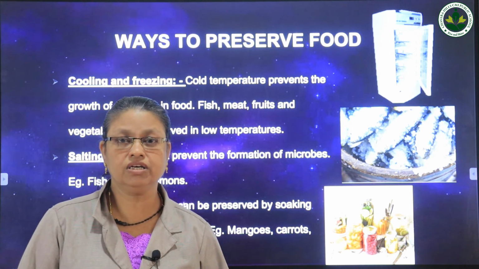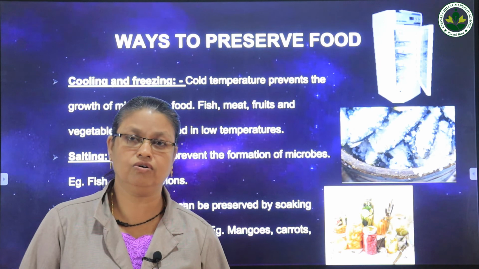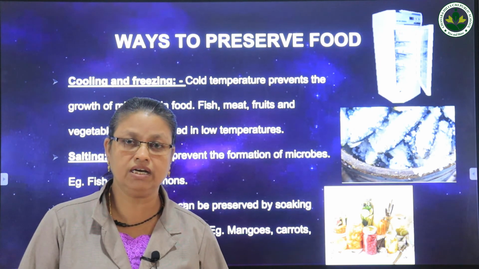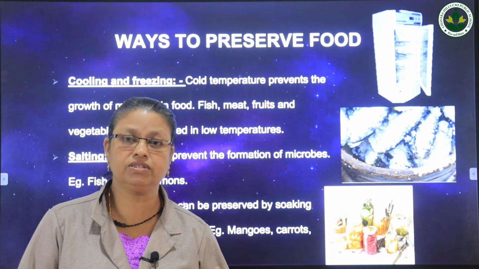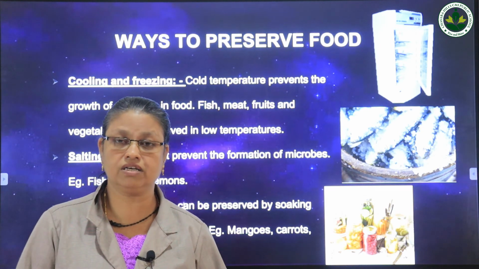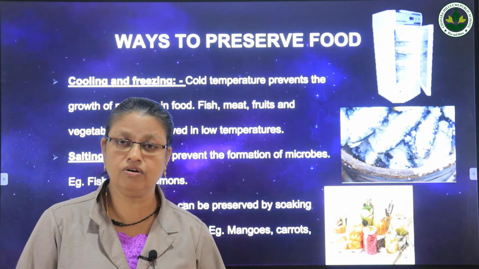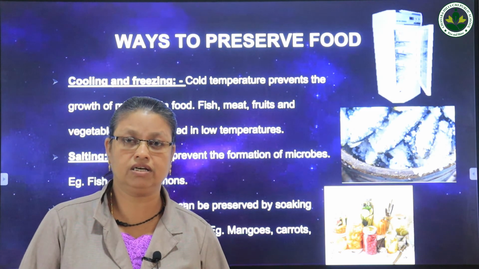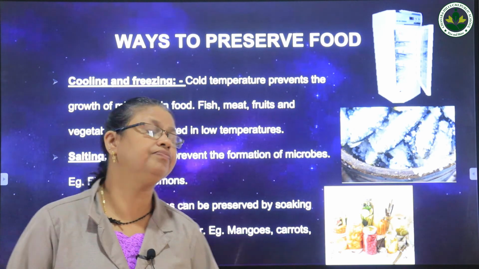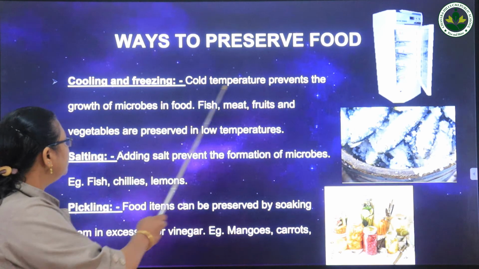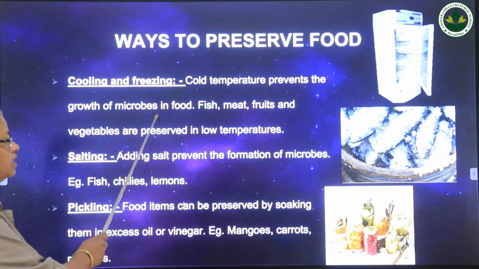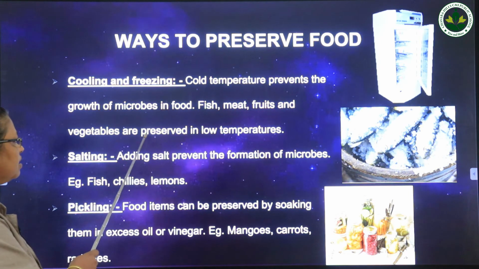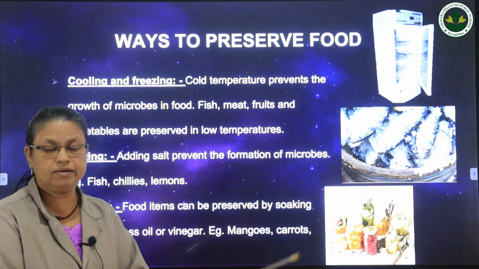In cold temperature, the microbes will not grow. It prevents the growth of microbes. Which are the microbes we have studied? We have studied the microbes, bacteria, virus, fungus, and these microbes will not grow in the food items if we keep them in low temperature. That's the first method. Cold temperature prevents the growth of microbes in food. For example, fish, meat, fruits and vegetables are preserved in low temperatures.